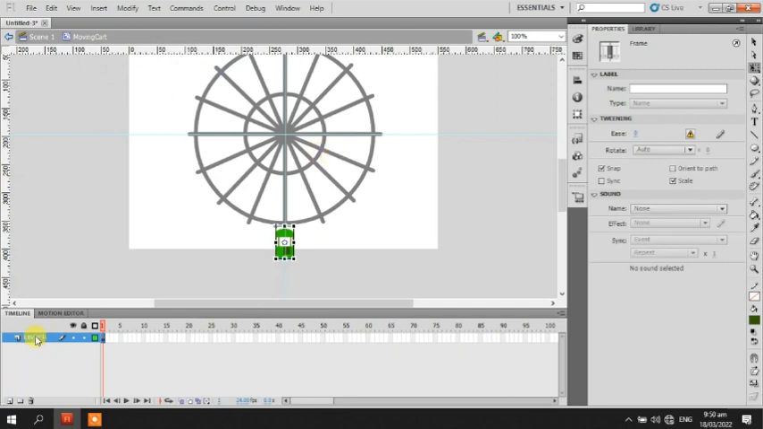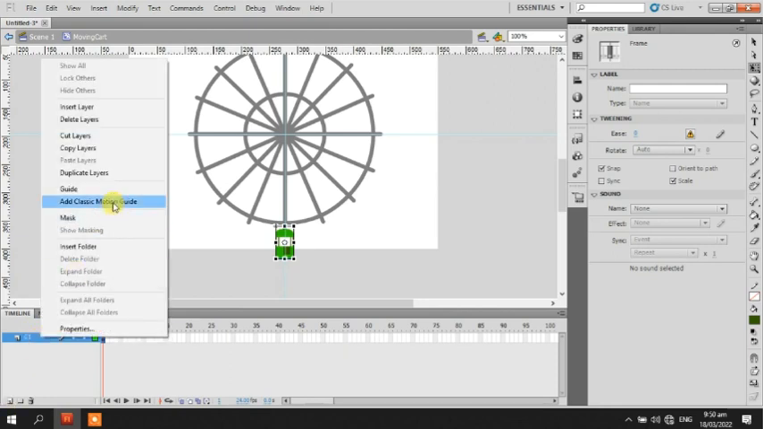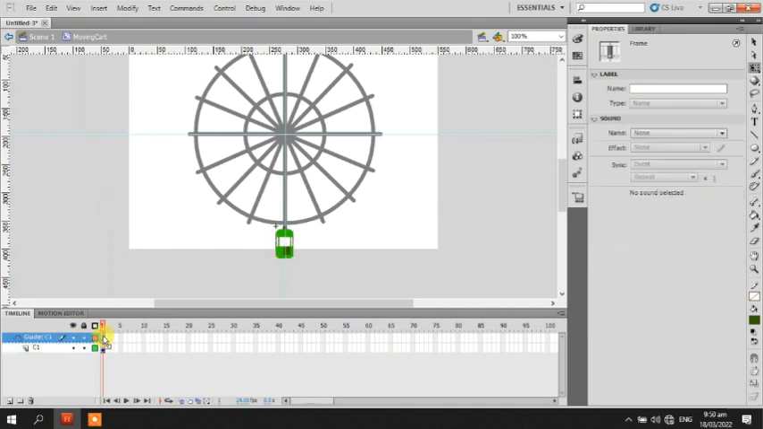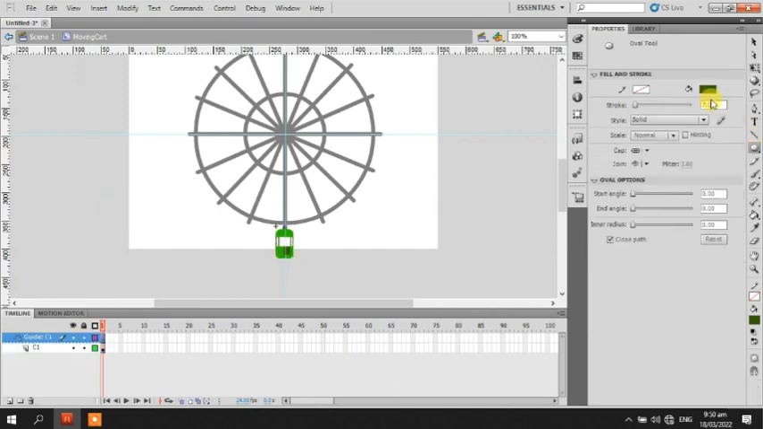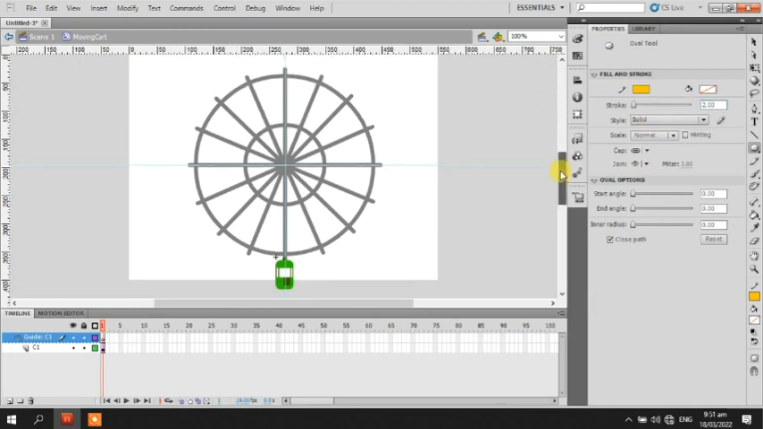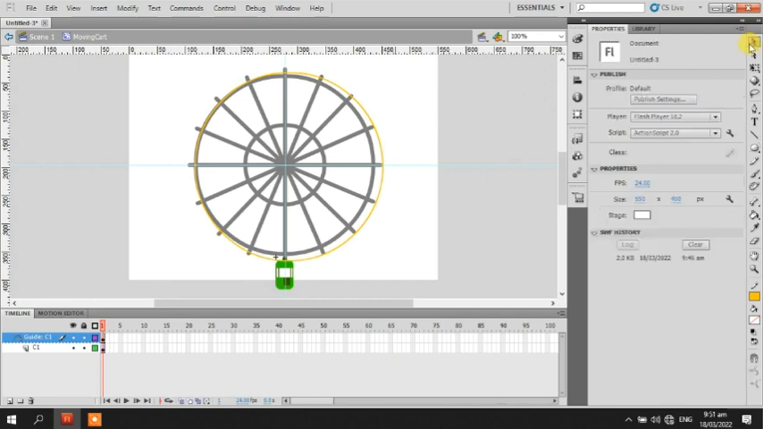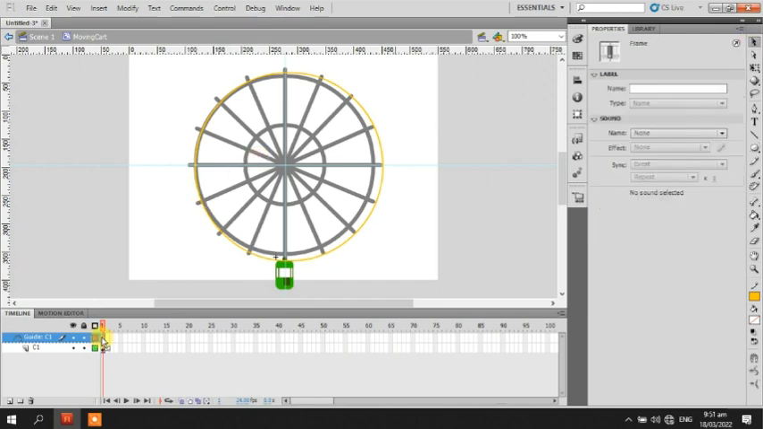And then after that we need to change the layer name into C1, and then we need to create or add guide for C1. And then by this we just need to have a color for the outline, and then we need to trace the line of the first circle on the carousel and make it a little bigger.